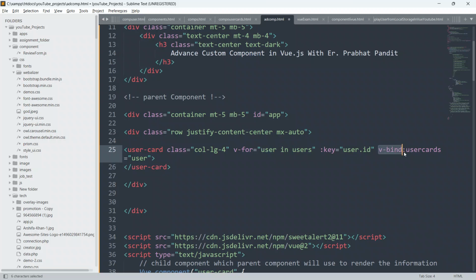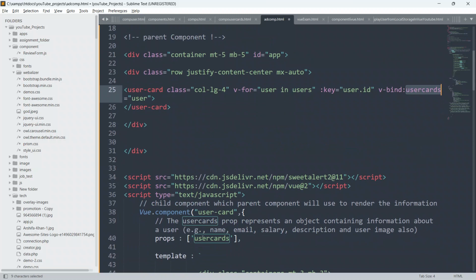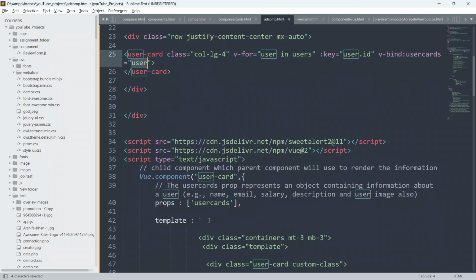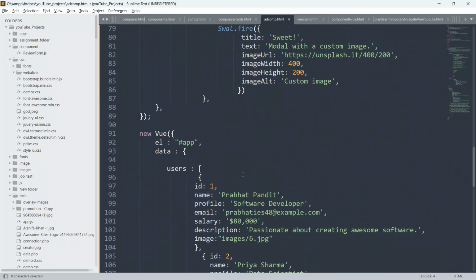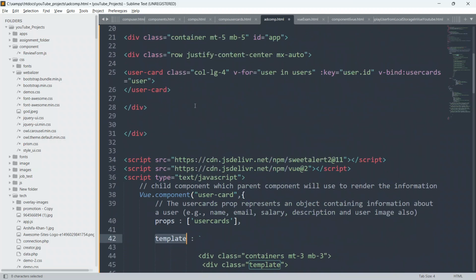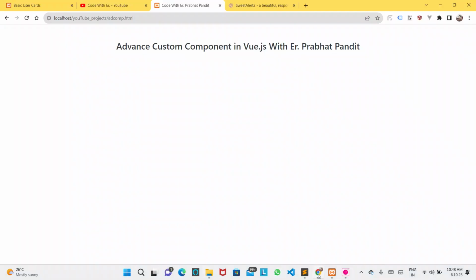And now we are using v-bind, put colon, and here we are using the user cards prop. We are storing each and everything inside this user card prop, which is an object. This is an object, guys. And here we are accessing this user cards prop in our template, and we will display everything inside our parent component by using this child component named user card. So now guys, save your code, go to the browser, and refresh your page.